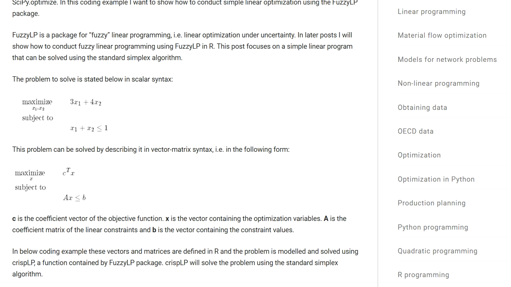This is going to be a quick introduction to the FuzzyLP package and how to solve a simple linear optimization problem using the FuzzyLP package in R. The FuzzyLP package is for fuzzy linear programming, so it's a package that you can use in R for solving linear optimization problems under uncertainty.